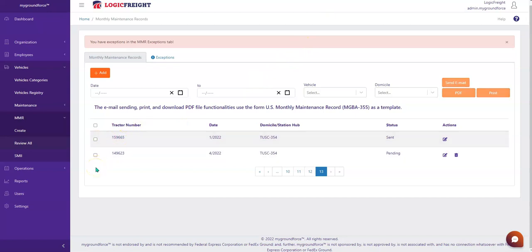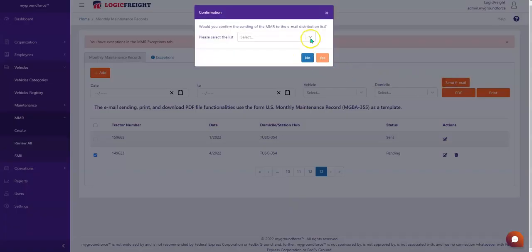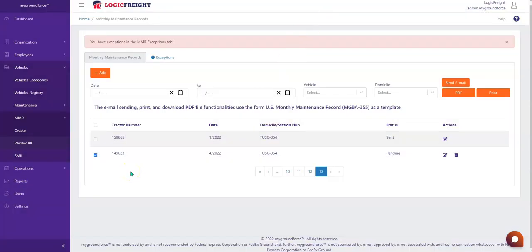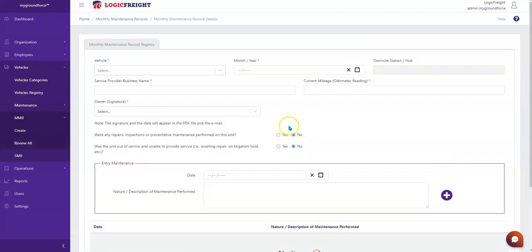In case we imported MMRs or recreated them one by one and have not sent them yet, what we can do is look for the status pending, select the record, and click on the button send email, and again select the distribution list. If you would like to see the MMR prior to sending, you can click on the edit button under actions and review the MMR.